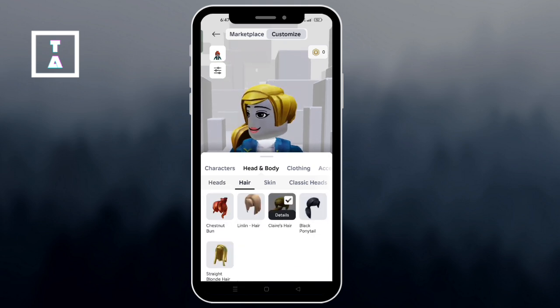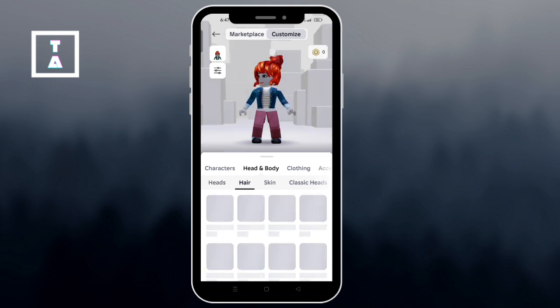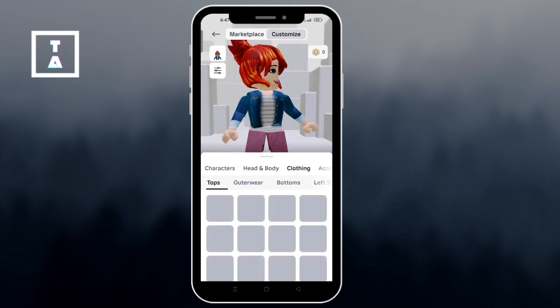Then tap on an item to try it on. Then if you like it, tap wear to equip it instantly.